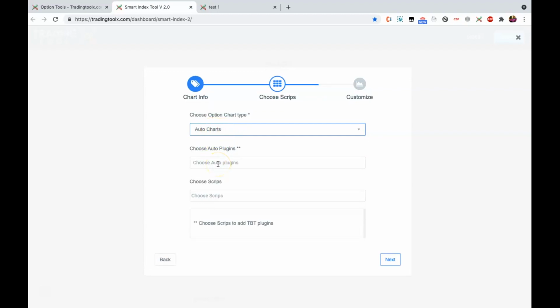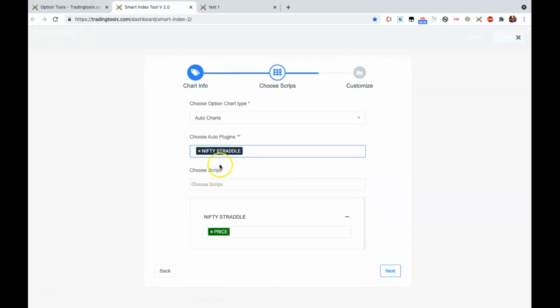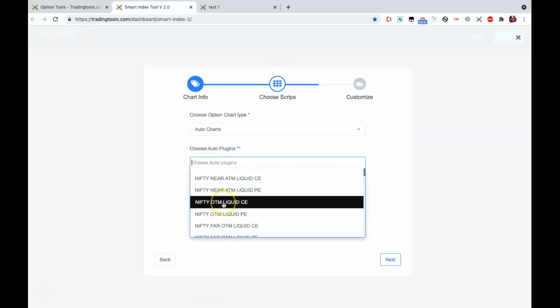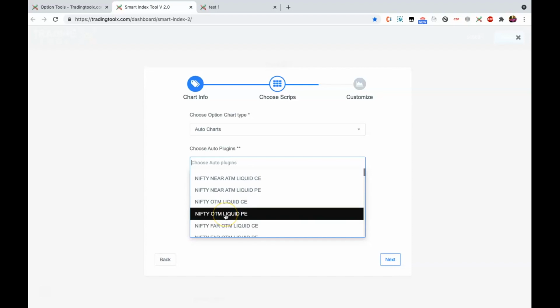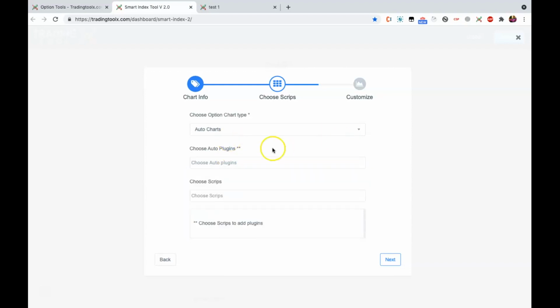Auto charts refresh the strike price automatically when the spot is moving. For example, if you want to track the ATM straddle of the Nifty all the time, you can choose this Nifty straddle option. If the Nifty is around 14,500, it shows the 14,500 call and put straddle, and if the Nifty goes to 14,800, it automatically refreshes the strike price to the 14,800 call and put. Like this, there are several auto plugin options. It can automatically detect the OTM liquid call option and OTM liquid put option. Likewise there are options for Nifty and Banknifty as well. So this is the auto chart. I will come back to this later.